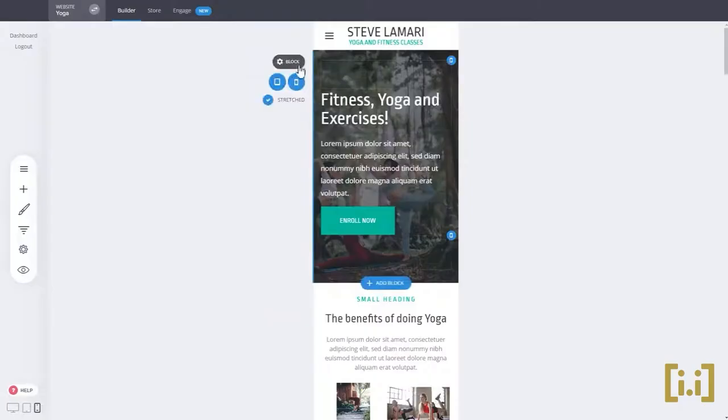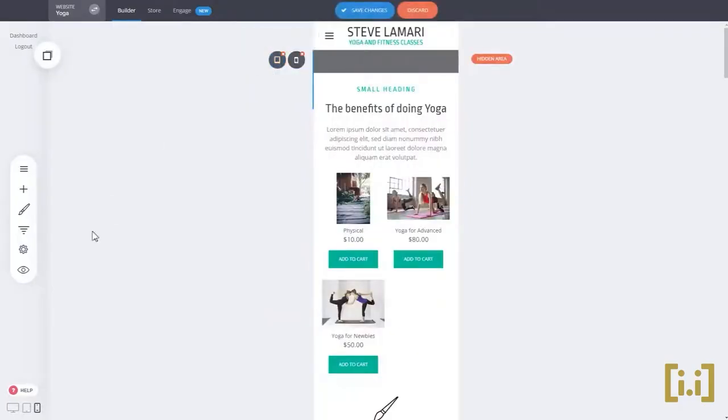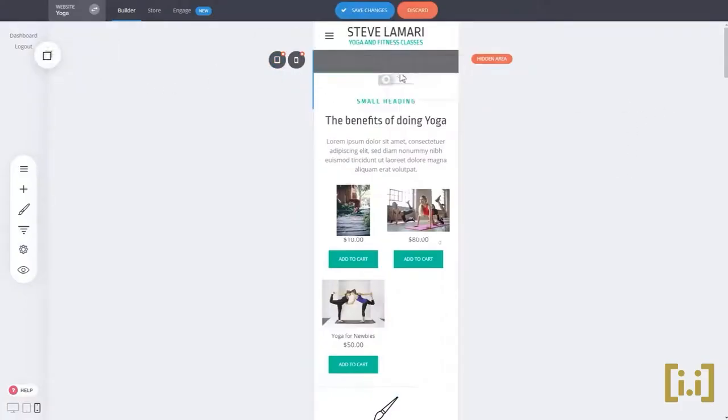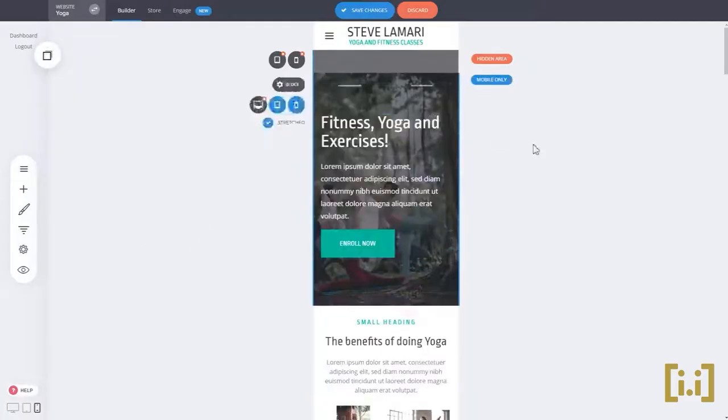If you want a completely different layout for mobile, simply duplicate the section, then hide the original section on phones and tablets. Now you can place the copied section anywhere you like. You'll notice the mobile icon on the duplicated section, indicating that it's only visible on mobile devices, while desktop visitors will continue seeing the original version.